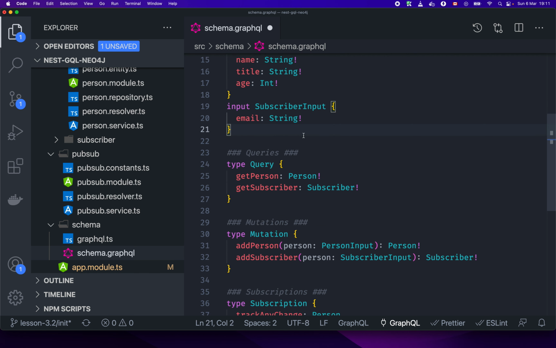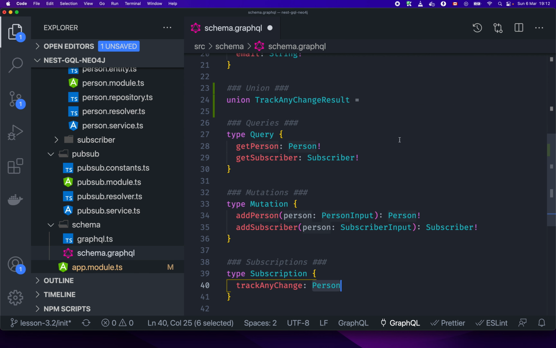So let me show it to you. It will be a union type, and let's call it... I changed the function name to track any change, so I'm going to name it track any change result. It can be basically any name, and it will be just either person or, as you guessed, a subscriber. And that's basically it. And here we're adding this union type.